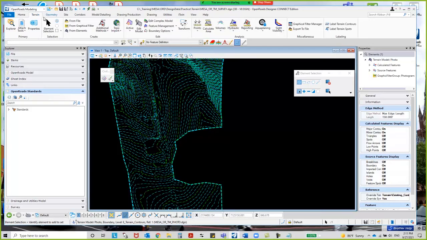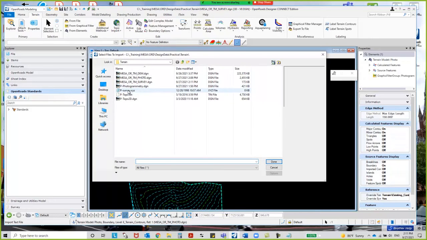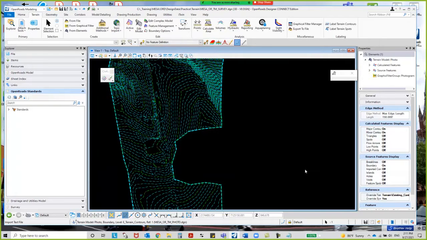So I'm going to come over under terrain and pull down under additional methods. Under additional methods, I have this option here to create terrain model from ASCII file. So I'm going to go ahead and select this one here, ASCII, and then select that X, Y, and Z file. I'm going to highlight it, hit done.